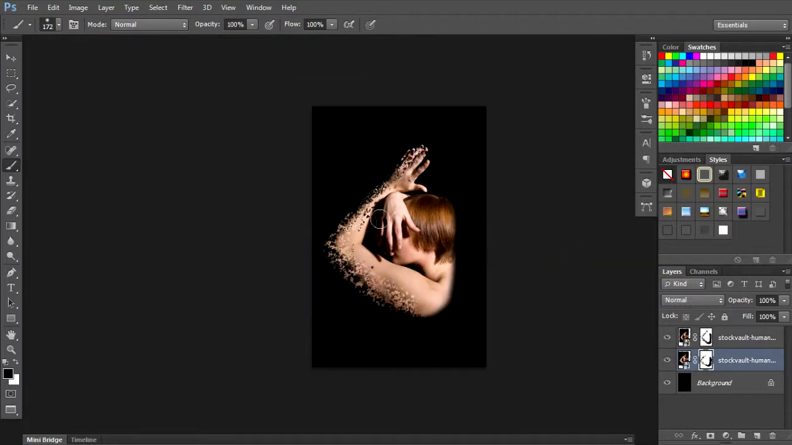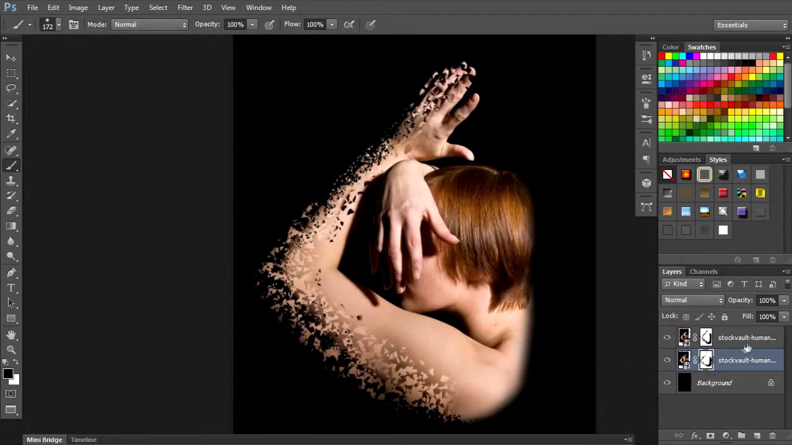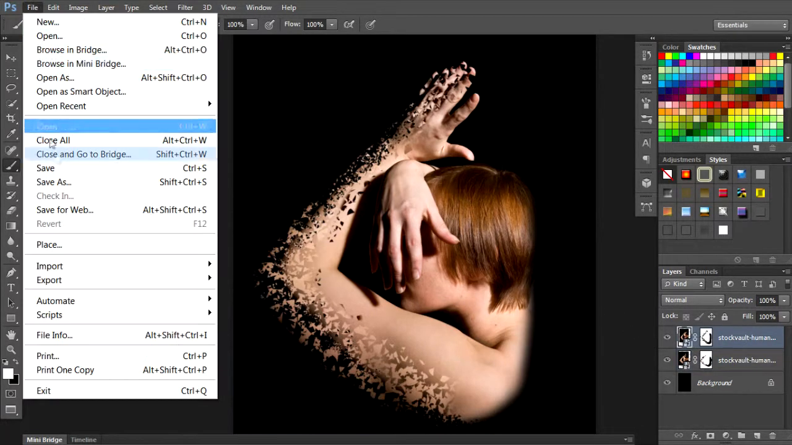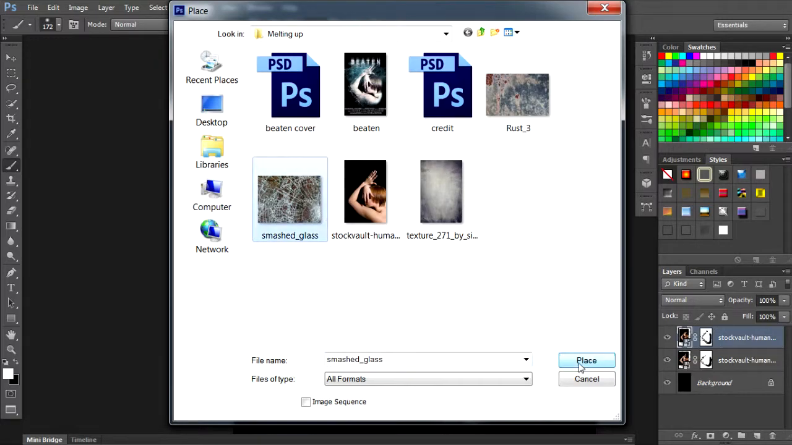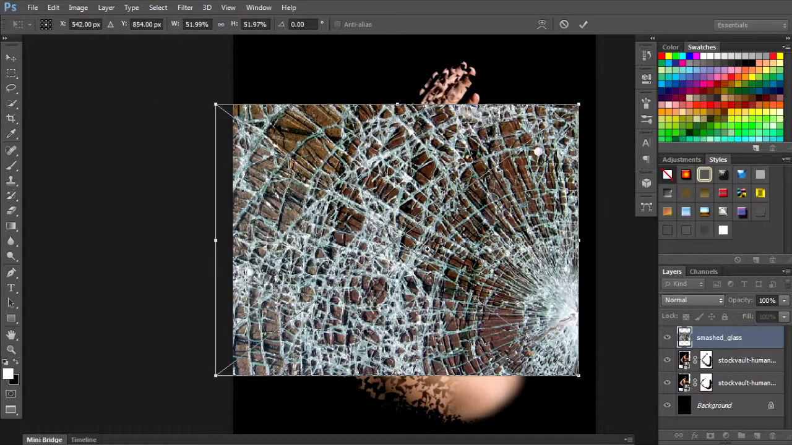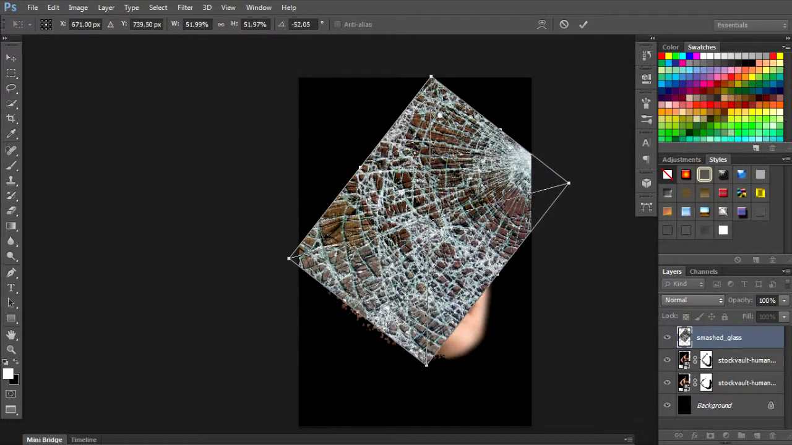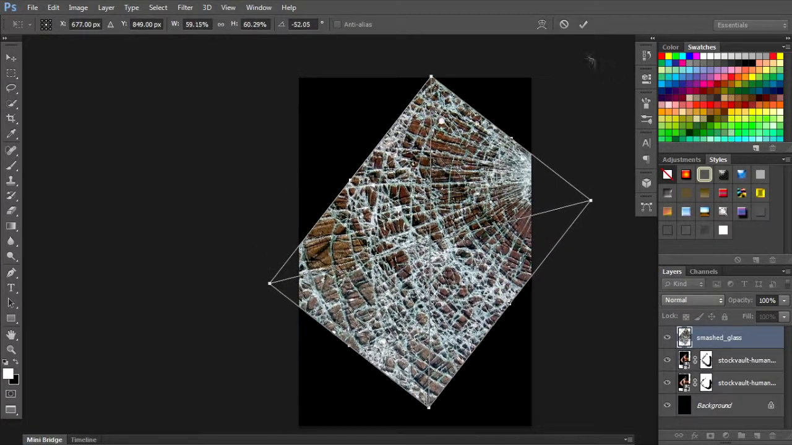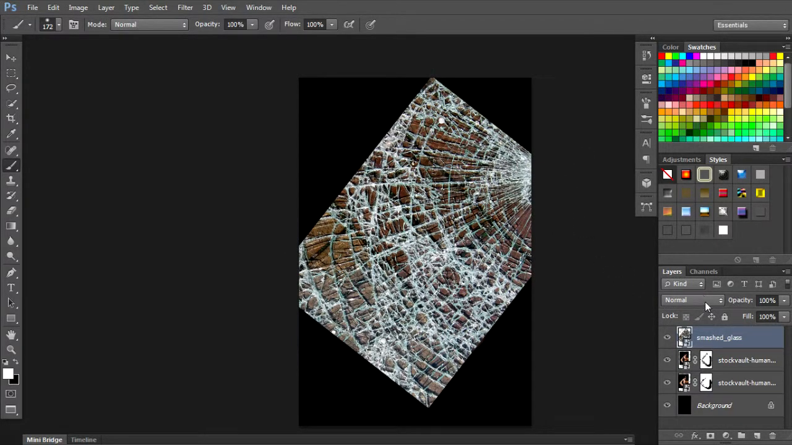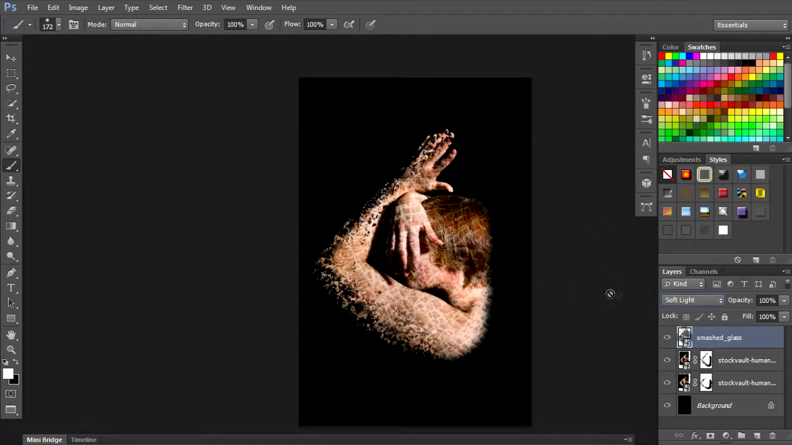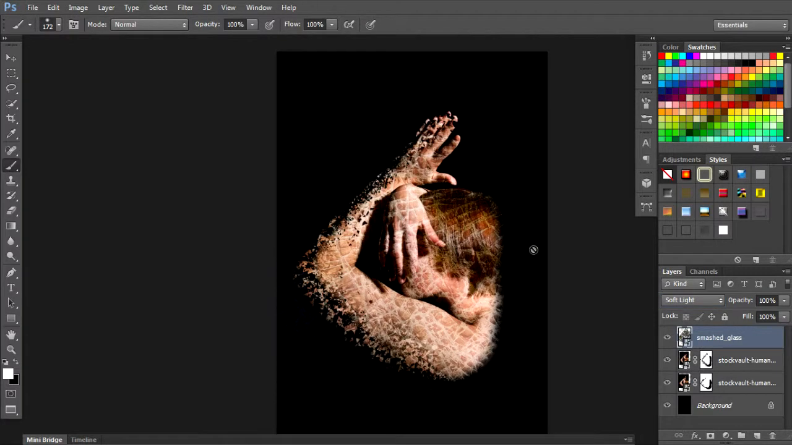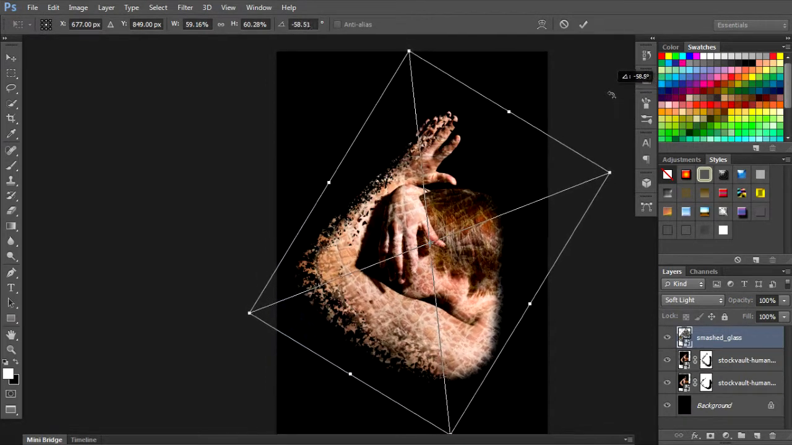Next, now I start adding the effects and the texture. So go to file, place, and I place my first texture, which is this smashed glass. Okay, so I make it over the model, coming in from above to the down somewhere, something like this. Okay, and then change the blend mode to soft light. Okay, so because I want only to keep the soft places or areas. Maybe I'm going to reduce it a little bit, something like this.